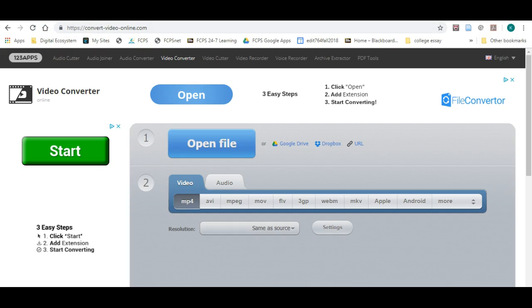My favorite is this one, convertvideoonline.com. That's because this one is safe. It's endorsed by Google, and it seems to be the fastest and easiest to use.